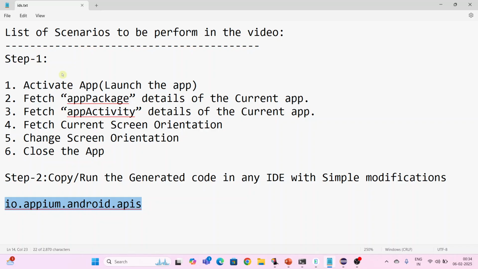All the scenarios will be performed by using the APM Inspector commands tab, and we record all these steps by using the recorder tab. And in step number 2, the code which is generated by performing this activity, we'll copy the code and use it in our IDE. In our case we are using Eclipse, and with simple modification we run the code. This is the agenda of this video.